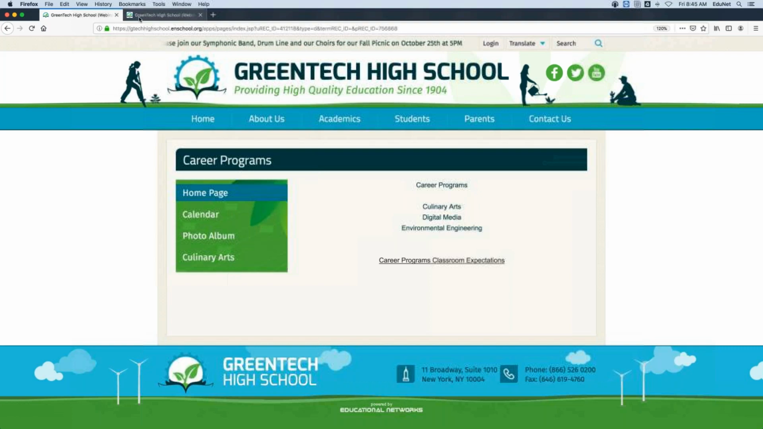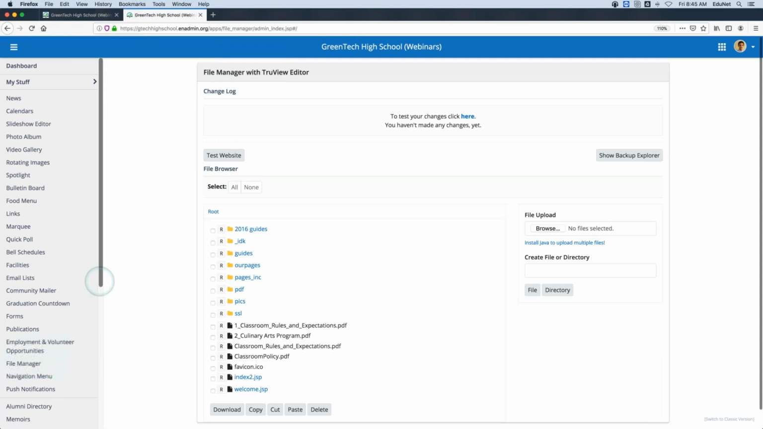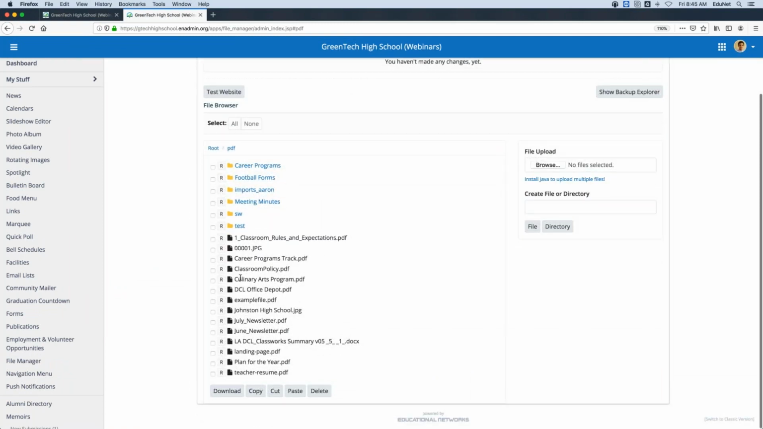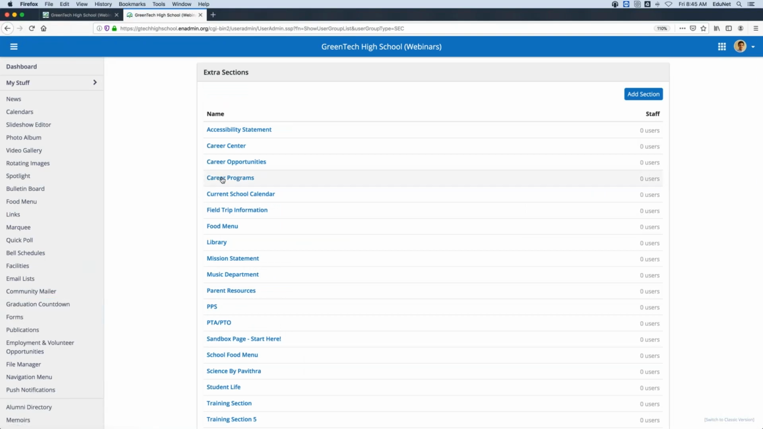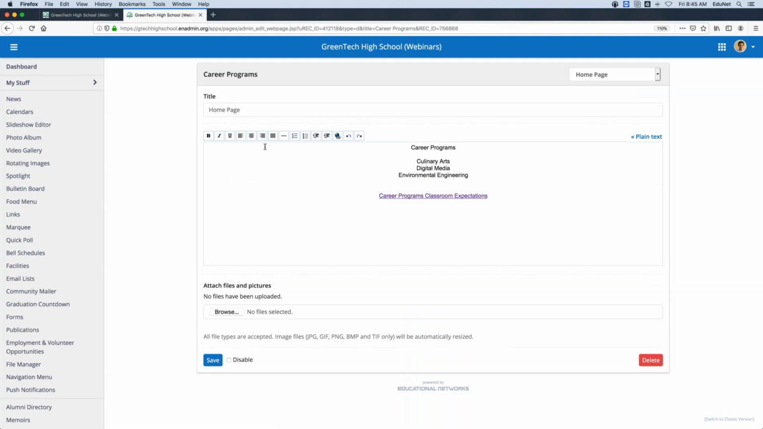What we do is we go back to the admin site, we select the file manager, and then we find where we previously added that file. I see it right here. I see Culinary Arts Program. We just want to go ahead, highlight over this text here, copy it. Then what we want to do is we want to go back to the Career Programs page. We select Career Programs. All right, so we're exactly where we want to be.